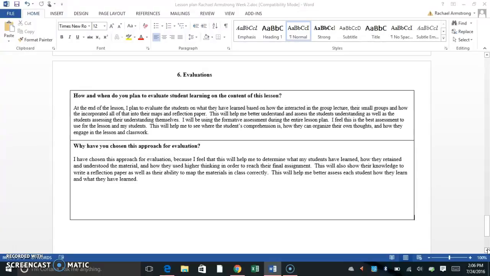This will help me better understand and assess the students' understanding as well as the students assessing their understanding themselves. I will be using the formative assessment during the entire lesson plan. I feel this is the best assessment to use for the lesson and my students. This will help me to see where the students' comprehension is, how they can organize their own thoughts, and how they can engage in the lesson and the classwork.